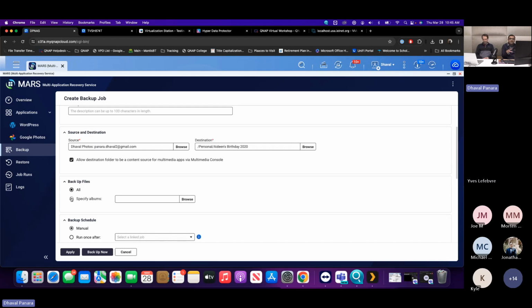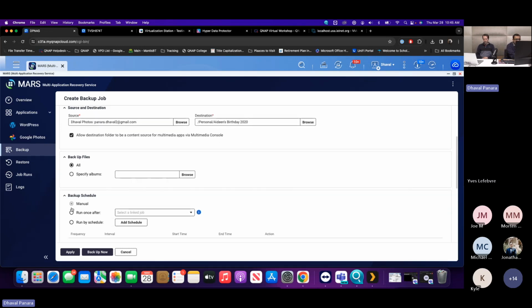Albums, you can ask QNAP, instead of backing up your regular photos, to just back up albums. So the most important photos are backed up, the rest of the photos are not backed up. So all your screenshots, all the random photos that you've taken all throughout the day are not backed up, not using additional space, but only specific albums are running as backups. And you can run it by schedule as well.